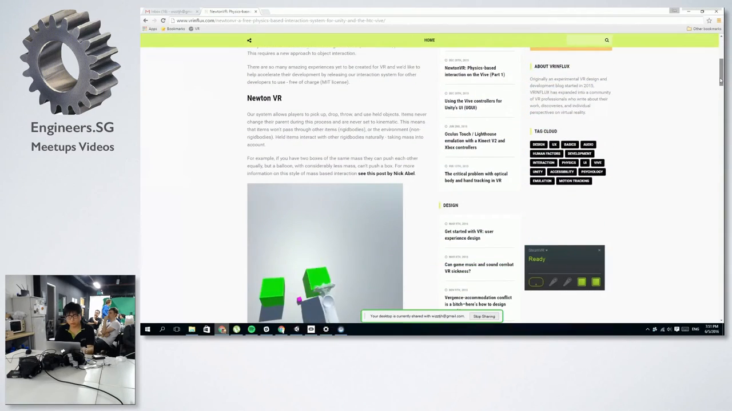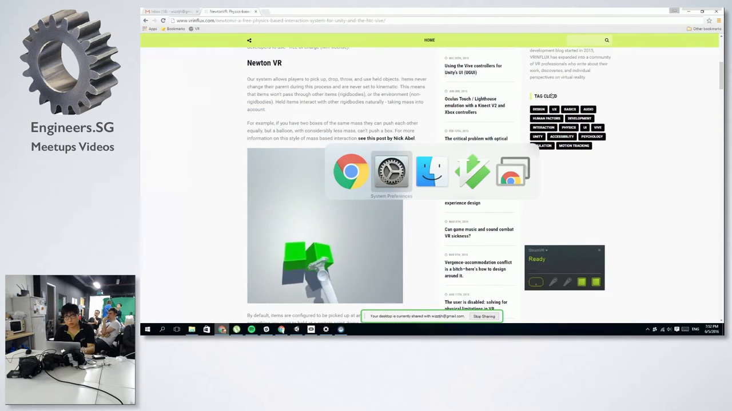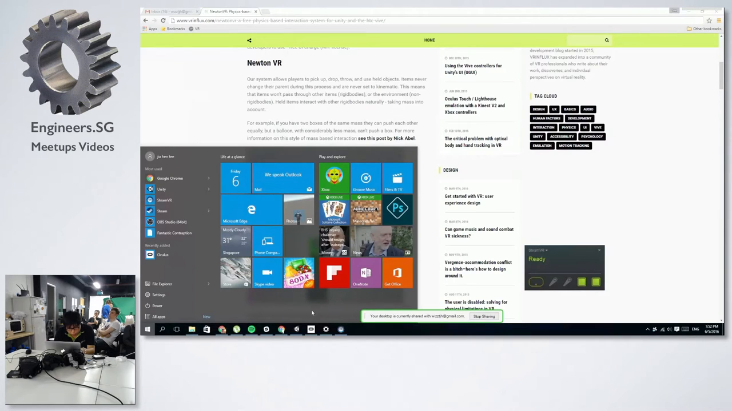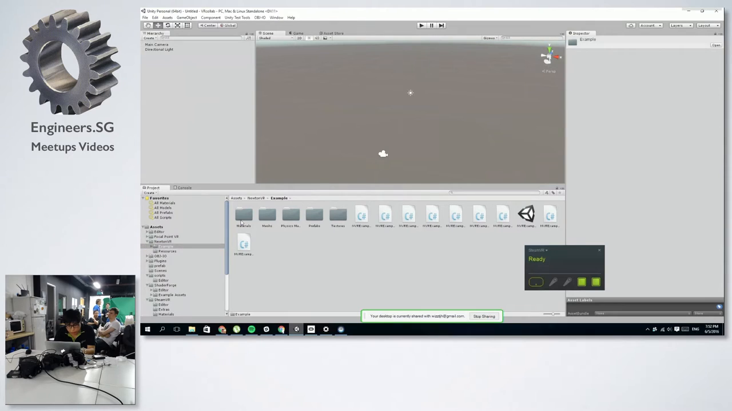So this NewtonVR looks something like this. It has two modes. One is the ghost mode, where you see it a bit transparent, and you can move through things. Then when you press the grab button, you grab something. I'll do a quick demo of how it works. Where's my Unity? Hold on. Right, it's over here. Example.